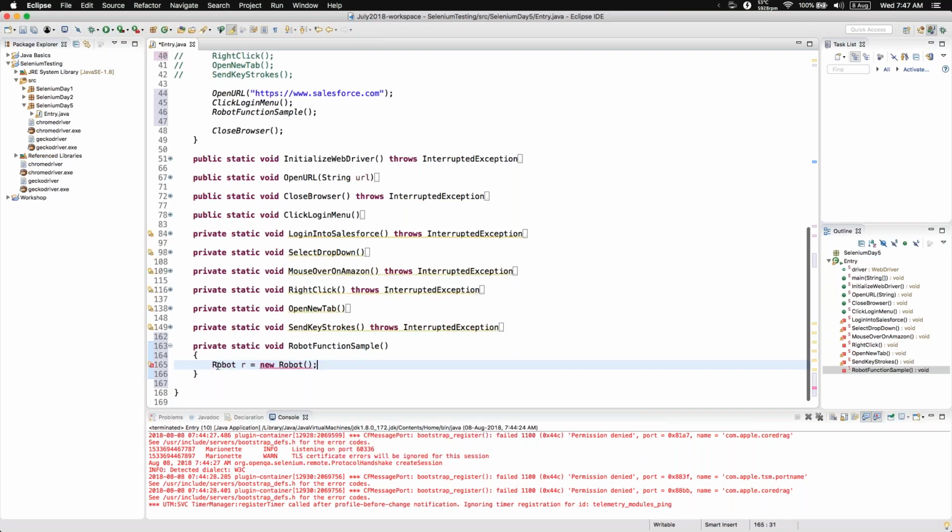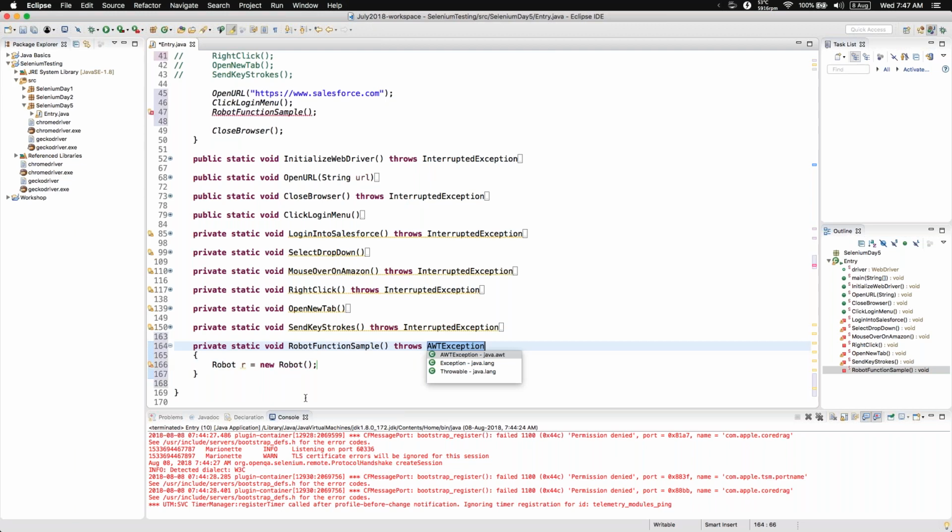We'll have to import it in Selenium. And what is the robot function? The robot function helps you do all the kind of macro, something similar to a macro, where you can sequence a few things and send it. You'll see that I'll be doing the same set of operations, but using the robot.